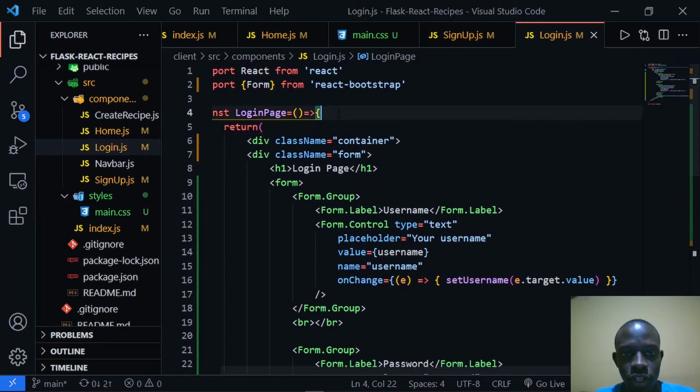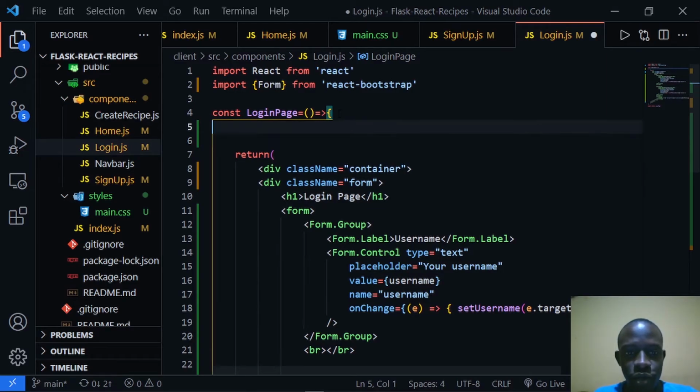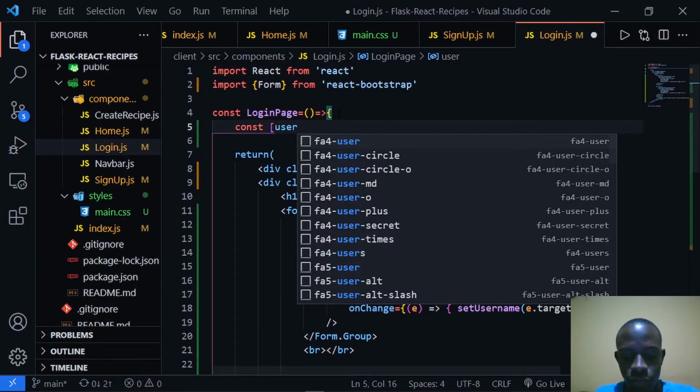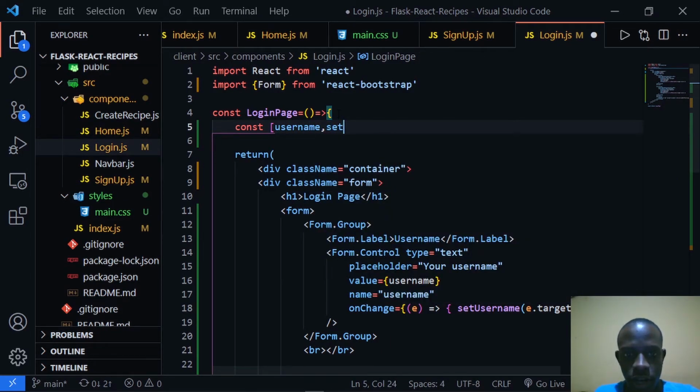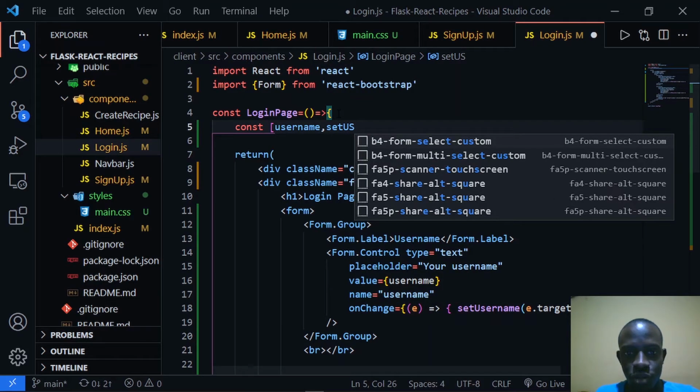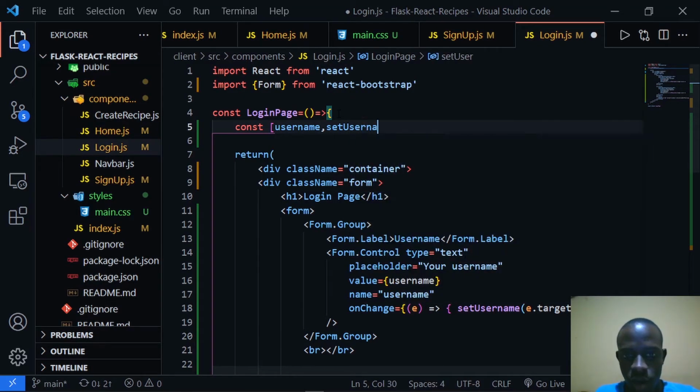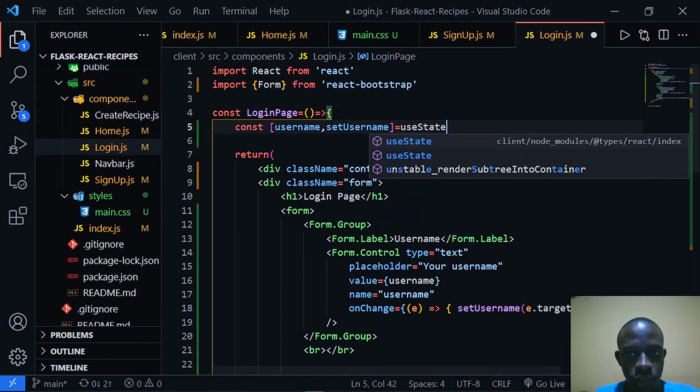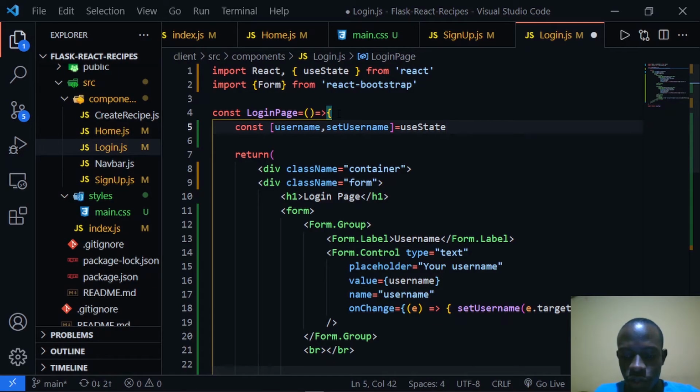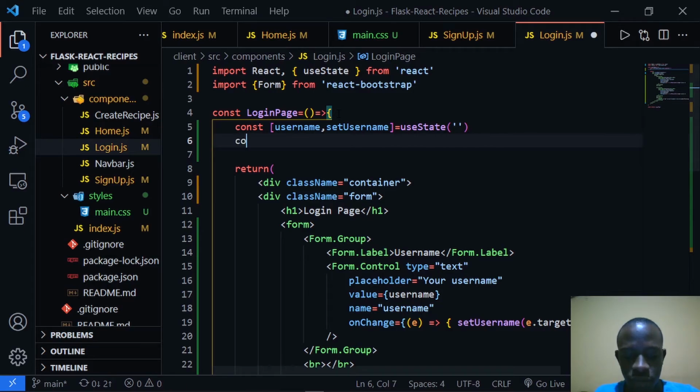What I'll do is to actually come just before our return statement. So I just come and say const username, and then our function that's going to update our username. So this will be set username, then it will be use state. So we're going to use state. So then we're going to set it to an empty string. I'll also do the same thing for our password.